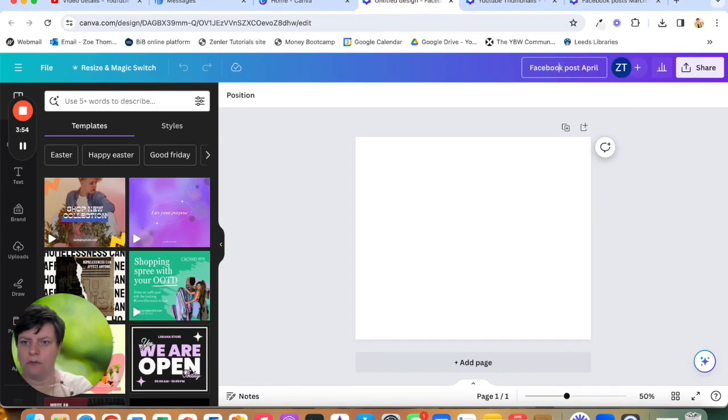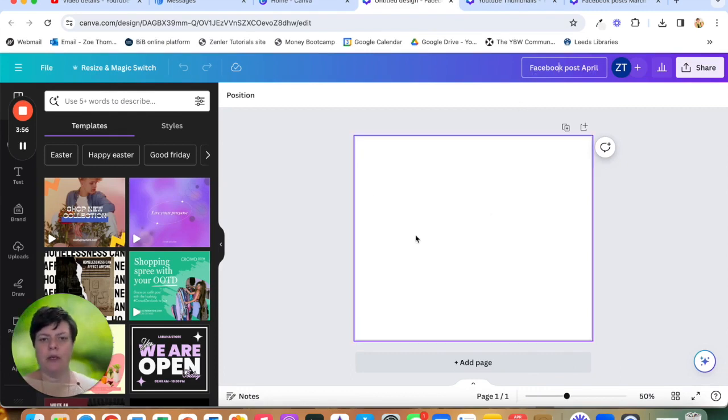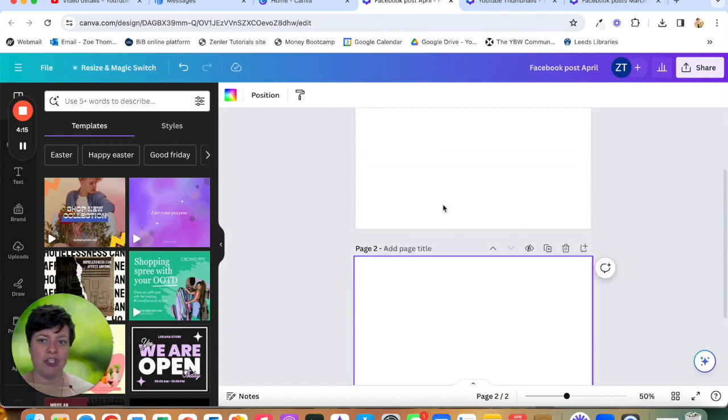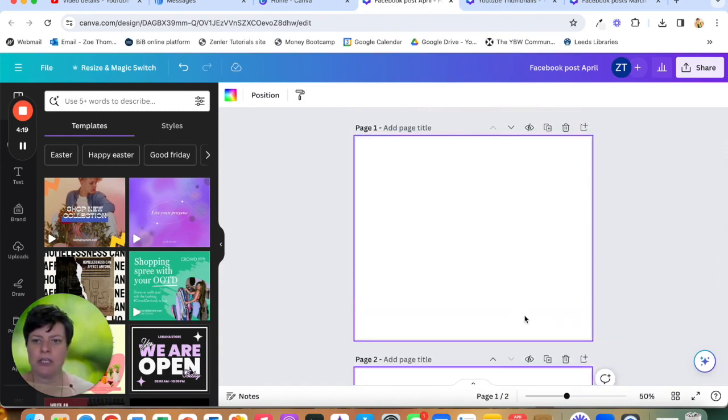Facebook post April. Here we have our slide or canvas or whatever you want to call it, and we have a few options of what we could do. You can add a page at the bottom. So say you wanted to create 5 Facebook posts, you can just add the page and you'll end up with each of the pages. Alternatively, you could duplicate the page. So this is really good to speed things up.